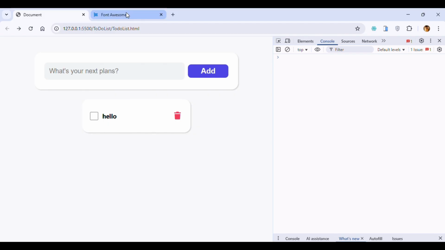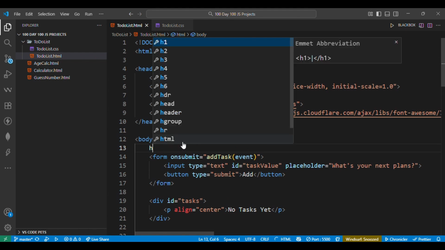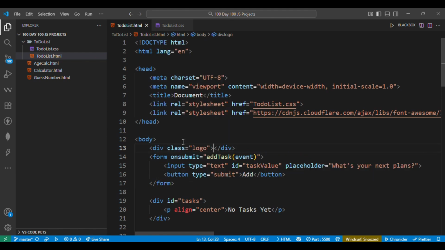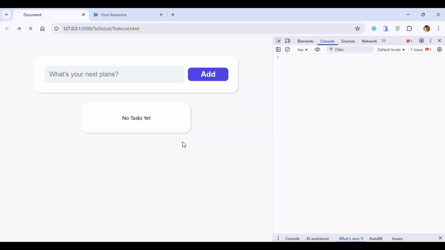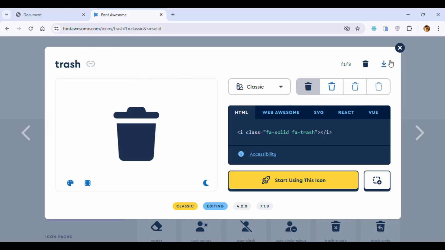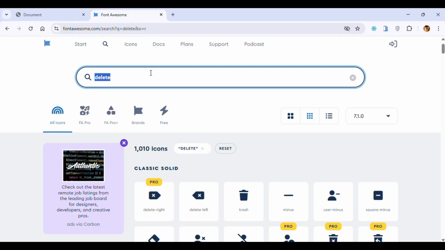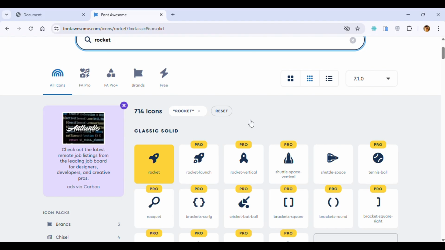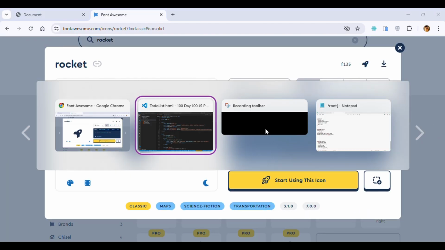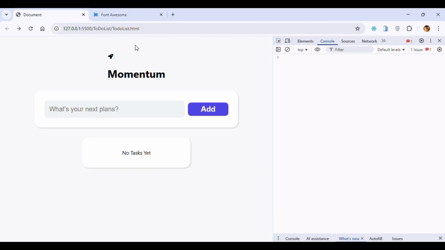Okay, so that's it. To make it visually more appealing, I'm adding the div.logo, h1 momentum. I'm using the rocket icon, so let's search for rocket icon. Rocket, copy the HTML and paste it here. So that's how it looks.